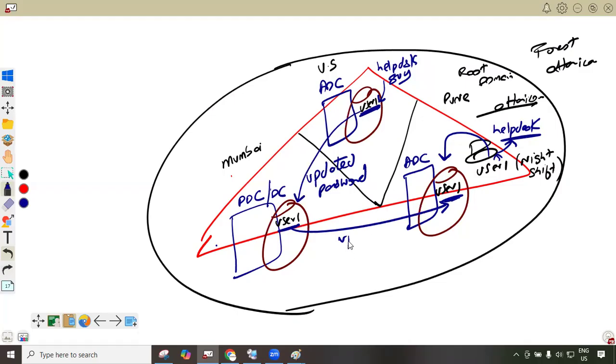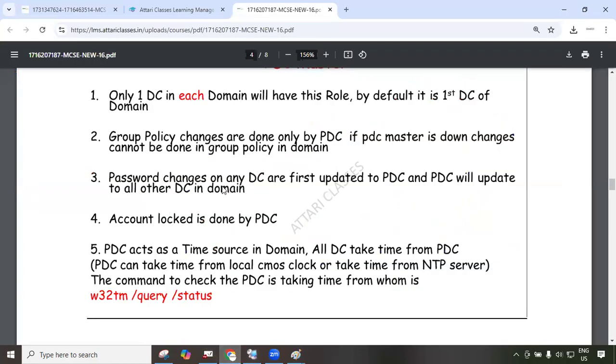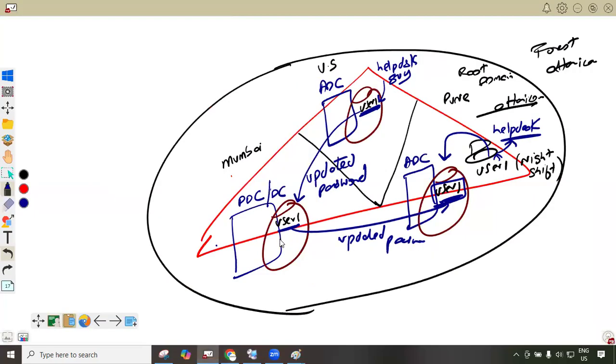So immediately the updated password will be sent to all the domain controllers, and here the password will be updated and the user will be able to log in. Are you getting the point, my dear friend? What is the meaning of this? Password changes on any DC are first updated to PDC and PDC will update to all other DCs. Have you got the understanding? Why is it important?